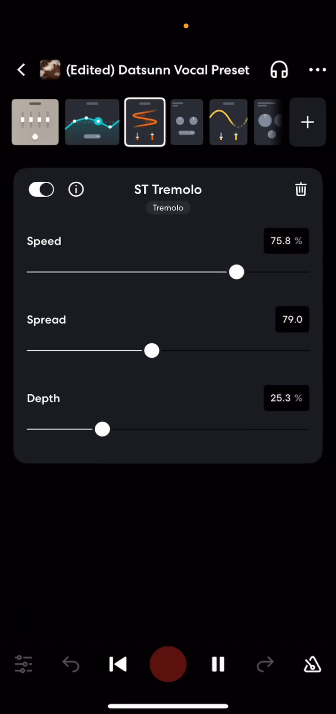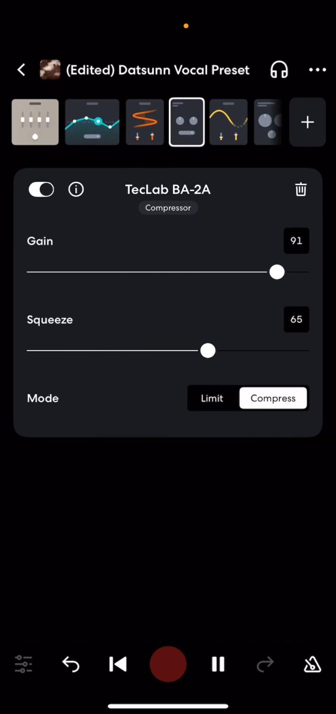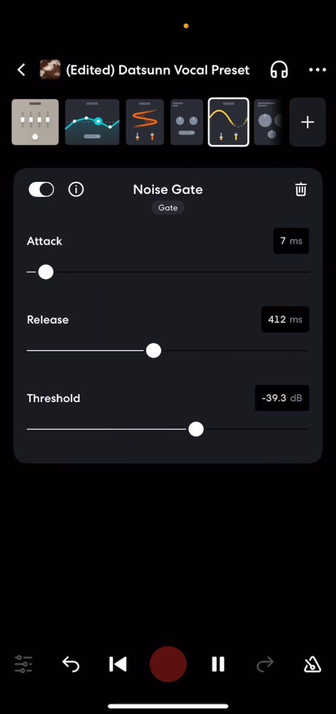Studio Tremolo is basically an auto pan, but also not really. It's kind of hard to explain, but just treat it like an auto pan. Tech Lag BA2A, this is the most basic compressor that you'll use all the time, at least I do. And gain is self-explanatory. Squeeze, I think squeeze is best explained by the input-output thing I explained earlier. Noise gate. Hey, is your instrument peaking? This will fix it. Now I'm going to go ahead and skip a few effects because we've already went over them.